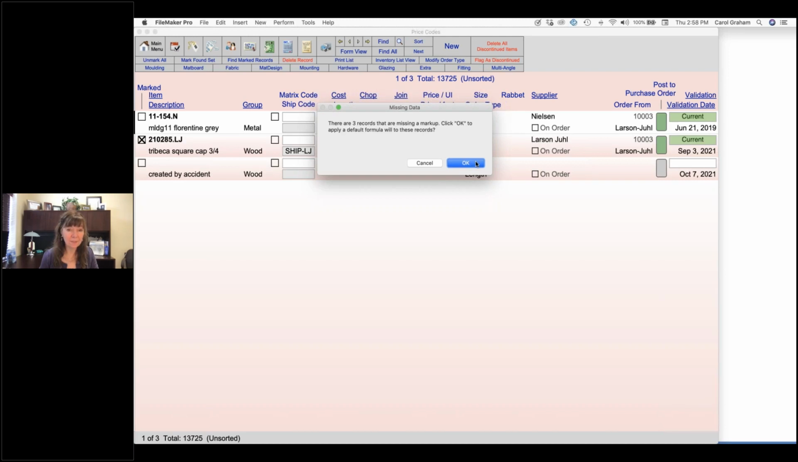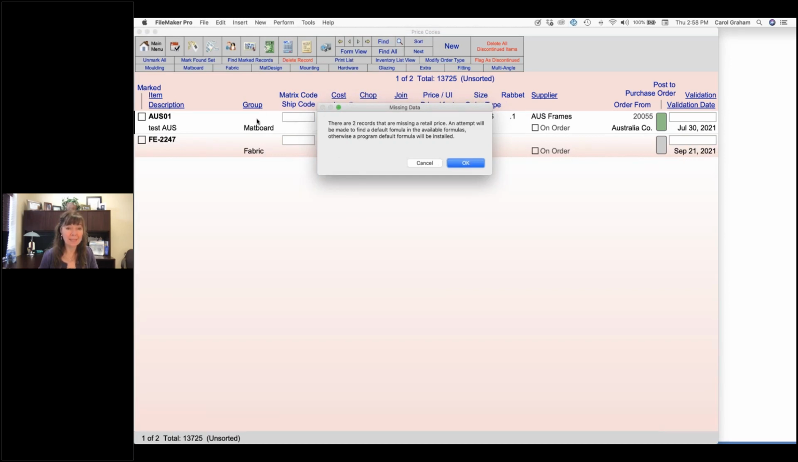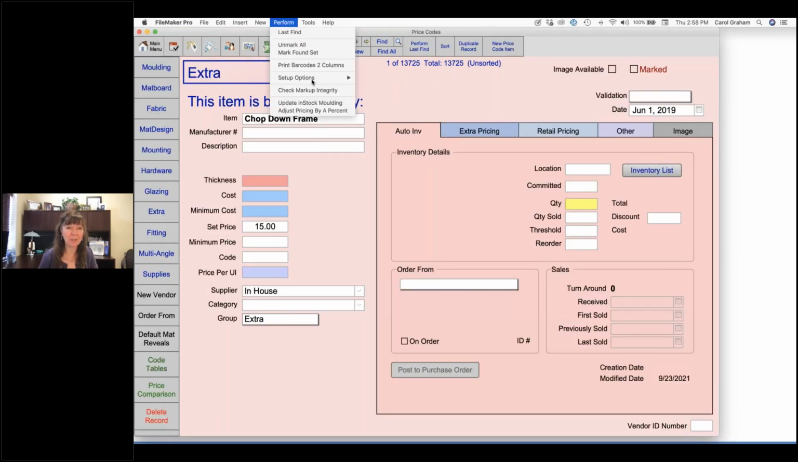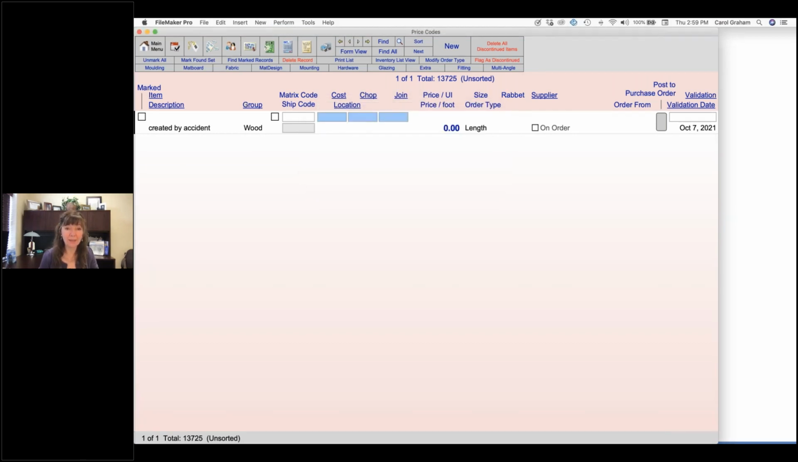Easiest way for you to fix them is to click the OK button. And if there's anything that's wrong, it'll check your default formula and apply it. And it said these two have now been fixed. Okay, they're good to go. However, that other one isn't good. So we're going to go back, click on perform, to check markup integrity again, and now I see that it still keeps coming up with this one record. So I'm going to say cancel and say what's happening here.